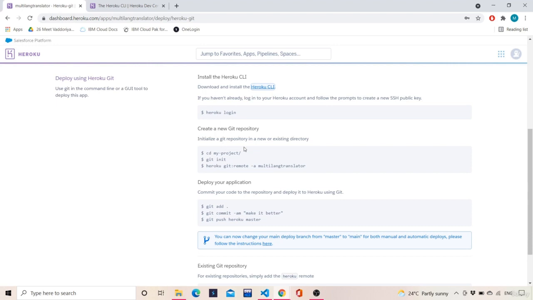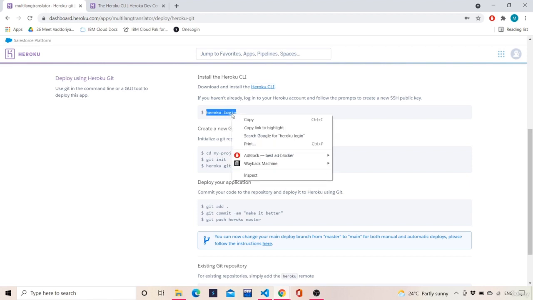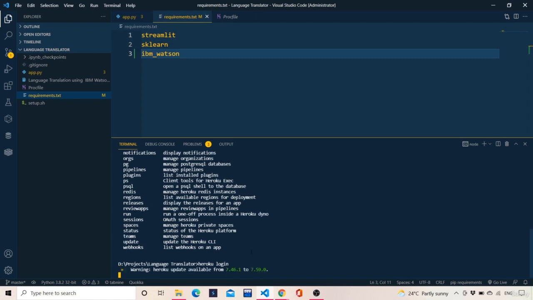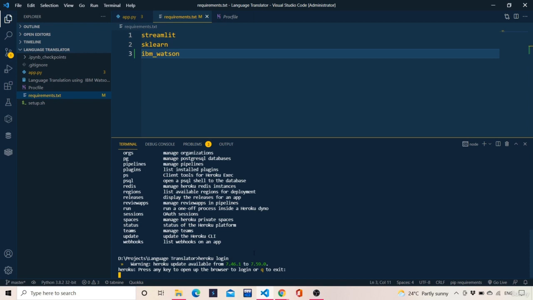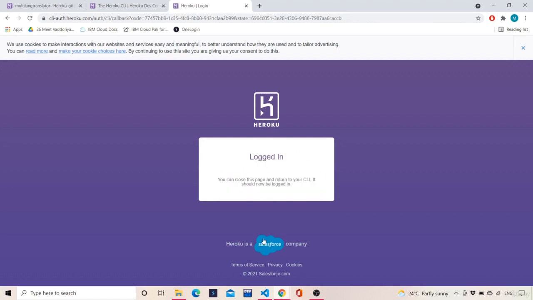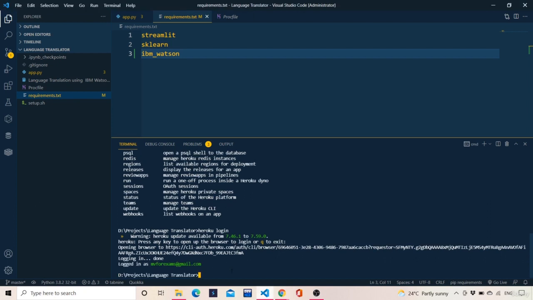I personally use the command line interface for Streamlit apps, and for Flask apps I use the GitHub service. So I'll simply copy all the commands which are there, and then step by step just do it. Then they say to enter a key, just press any key except Q, and then it will open. You just click on login, so you will be logged in.